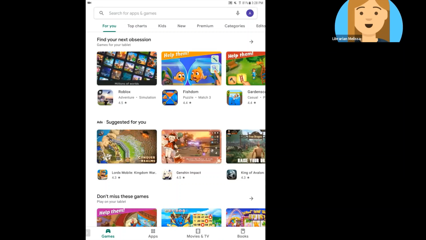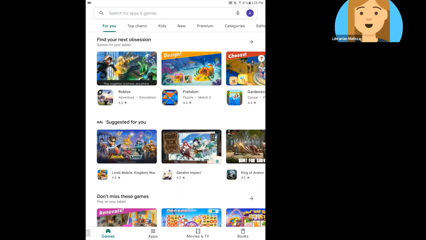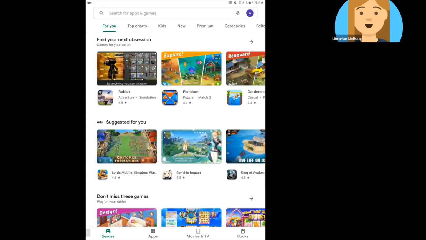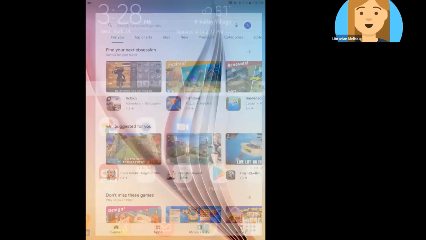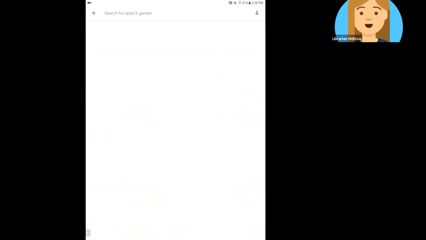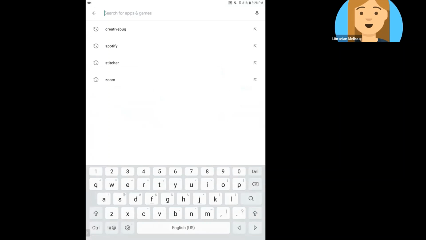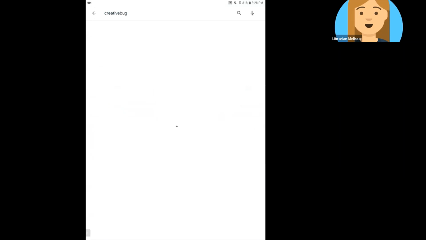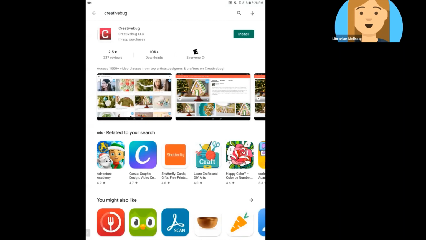So let's go ahead and search for the app that I am looking for. I'm already in the Play Store right here, and I'm just going to search for Creativebug. And as I start typing, it'll give me predictive text, and I can go ahead and click on that. You'll notice on the right-hand side, it has a green install button, and that just means that's what I would click to install this onto my device.